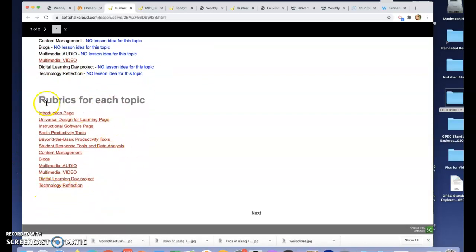Finally, there are rubrics included for each topic. So when you finish your portfolio page, you can come back, click on the rubric, and make sure that you know what is required and that you've met all the requirements.